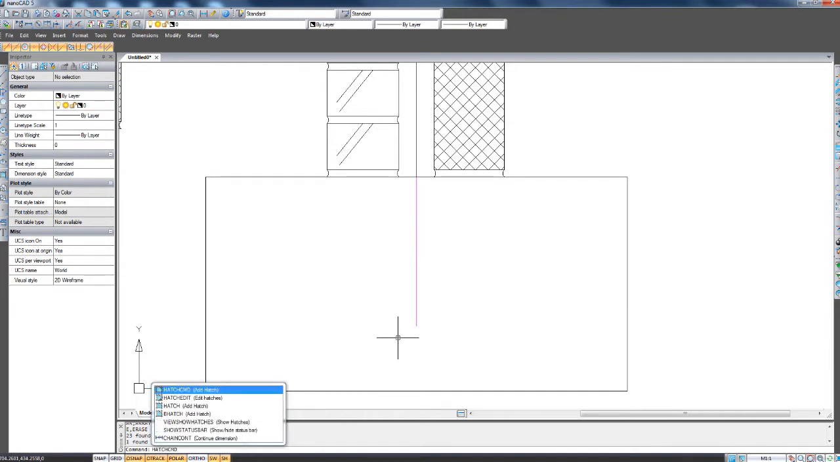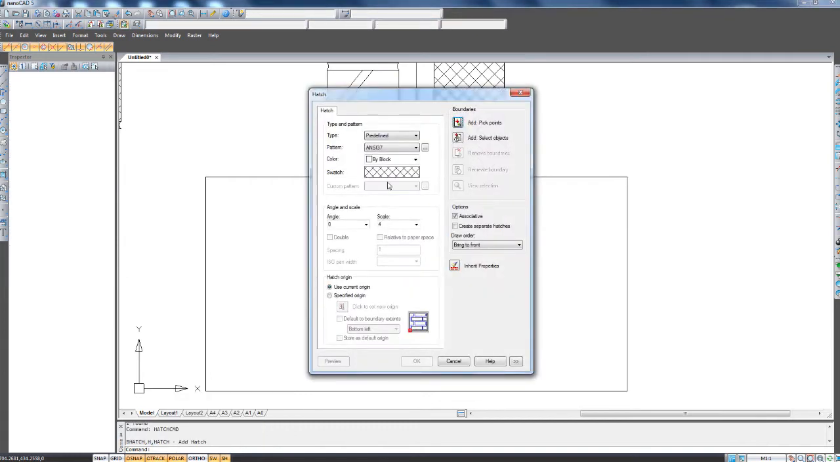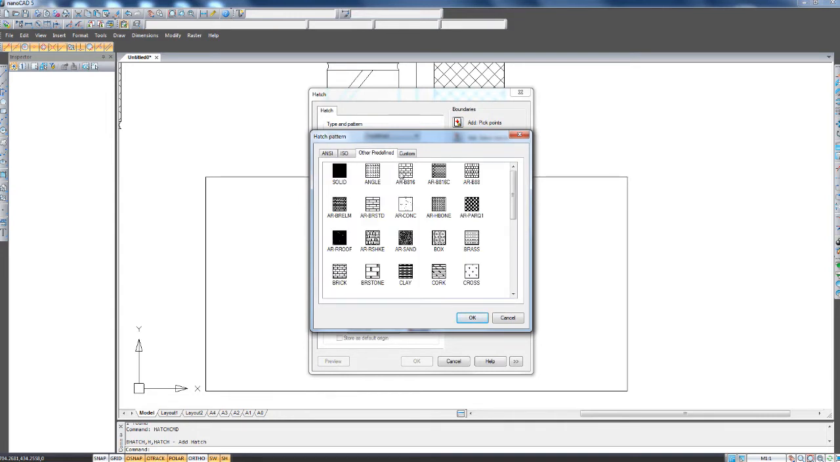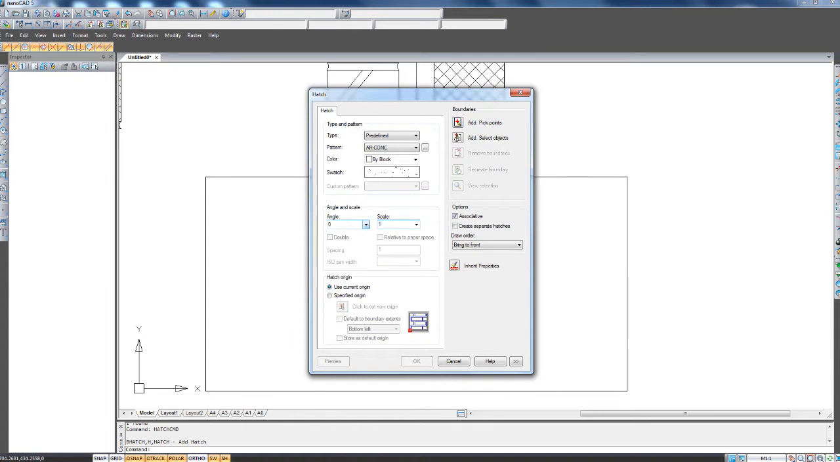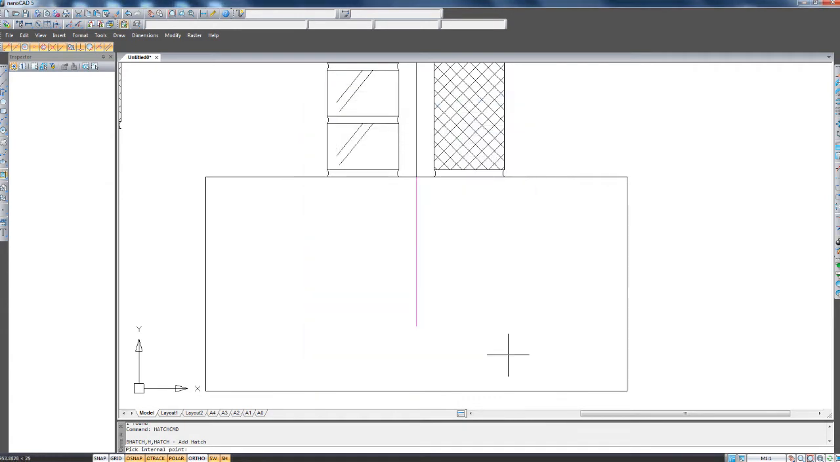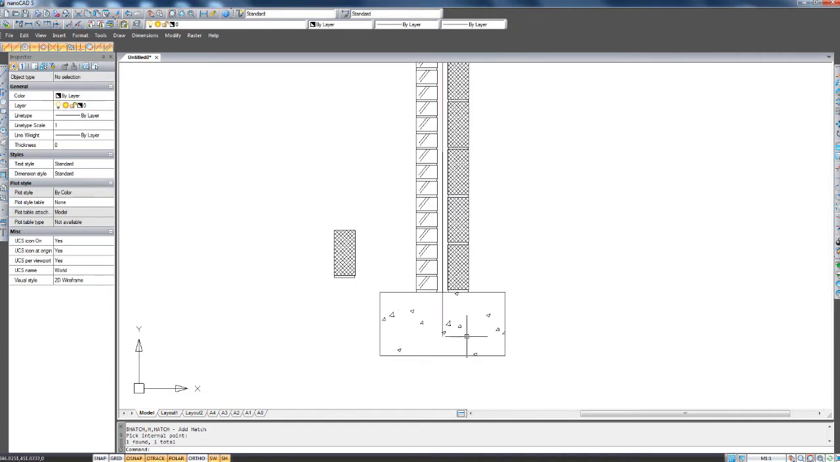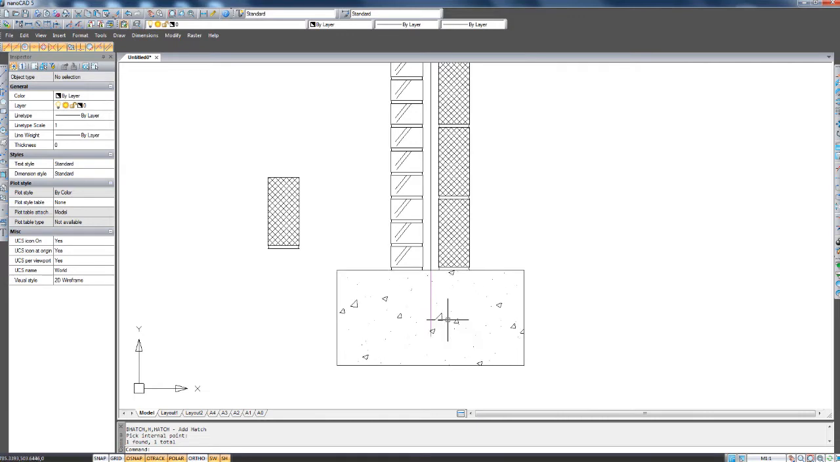Down arrow to add hatch. And I'm going to find concrete. Another predefined AR conc. I'll set the scale to 1 because I don't know what this is going to look like. Bring to front and add pick points. And I'll click this. I see that the box has faintly highlighted purple and hit enter, then OK. I think this scale is okay.